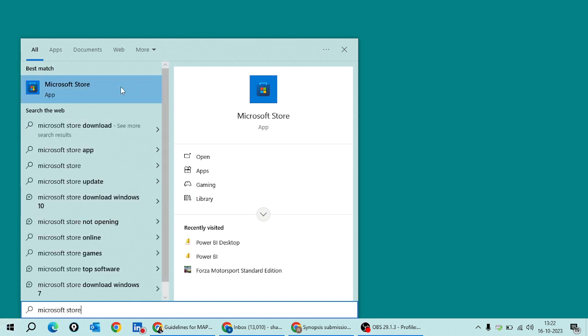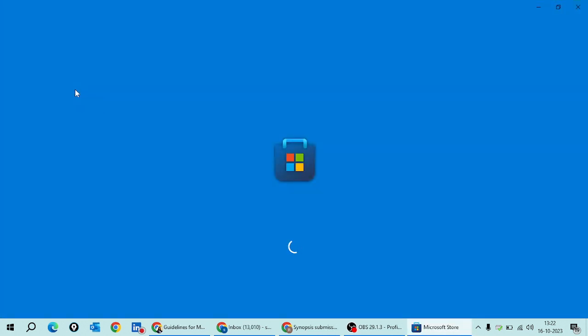Remember my dear friends, your PC should be either having Windows 10 or Windows 11. This will not work if you have Windows 7 operating system in your laptop or PC. Moving on, here is my Windows Store. I'll click and open Windows Microsoft Store.